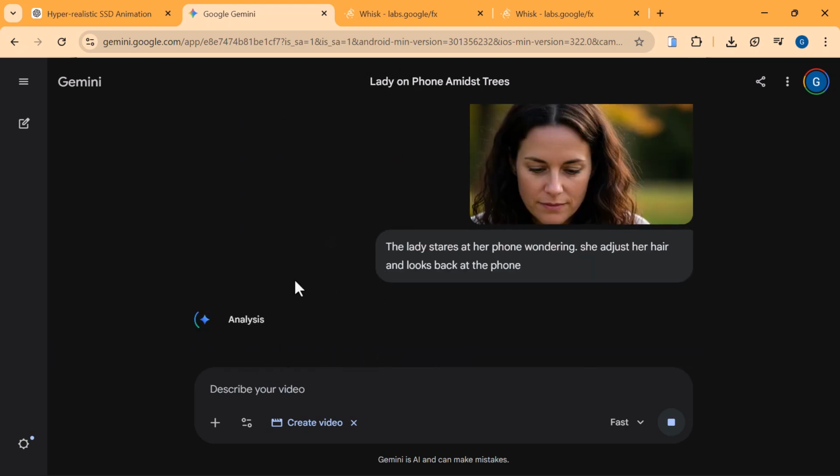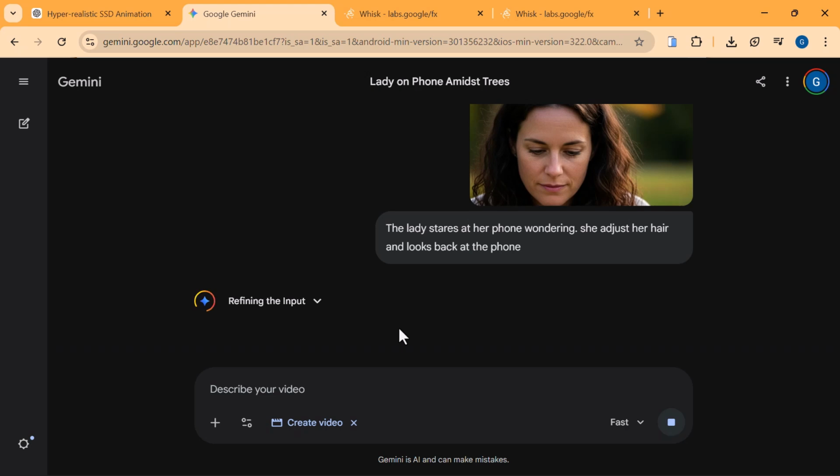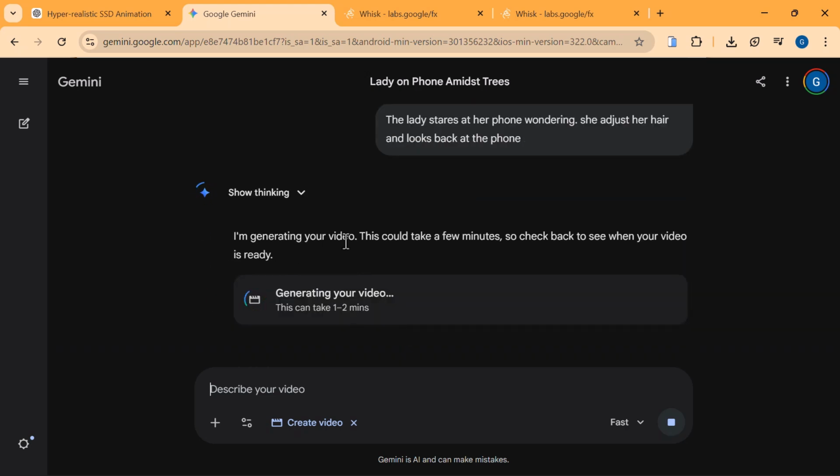All right, you can see that Google Gemini, which we are using with Google Veo 3 here, says it's analyzing, then it's refining the input, and after that it's going to finish generating our video. Now you can see it says I'm generating your video. This could take a few minutes, so check back when your video is ready. It can take between 1 to 2 minutes, and the most is 2 minutes. So let's see.